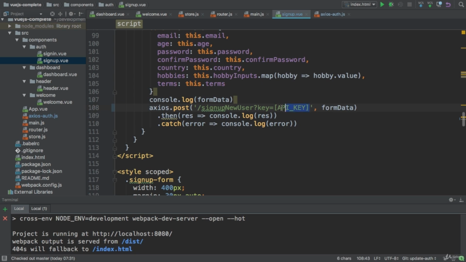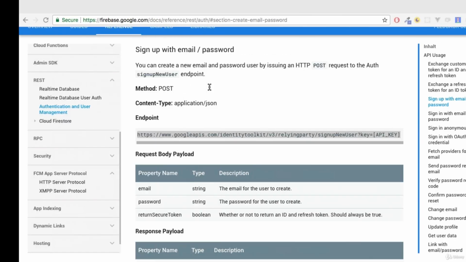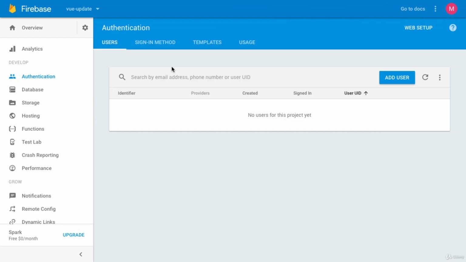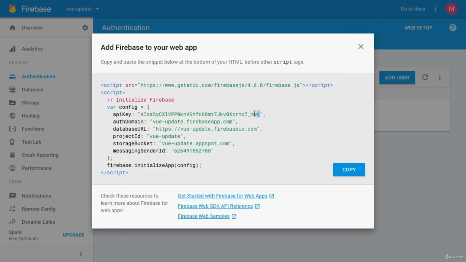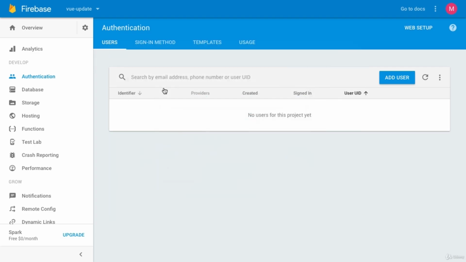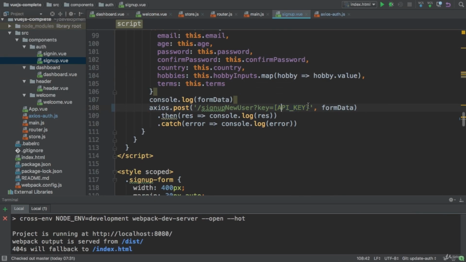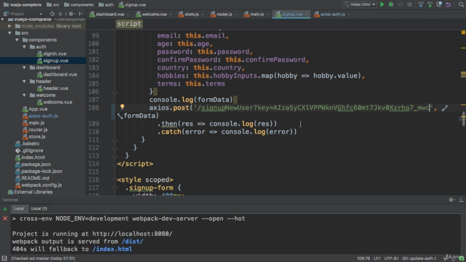Now, the API key it demands here can be found in your Firebase account. Simply make sure to click on Web Setup here on the Authentication tab, and in the window which opens, you can copy that API key. Once you copied it, head over to your application, and there simply replace API key, including the square brackets, with that key. That is your identification criteria, so to say. Now with that, we are targeting the right endpoint.